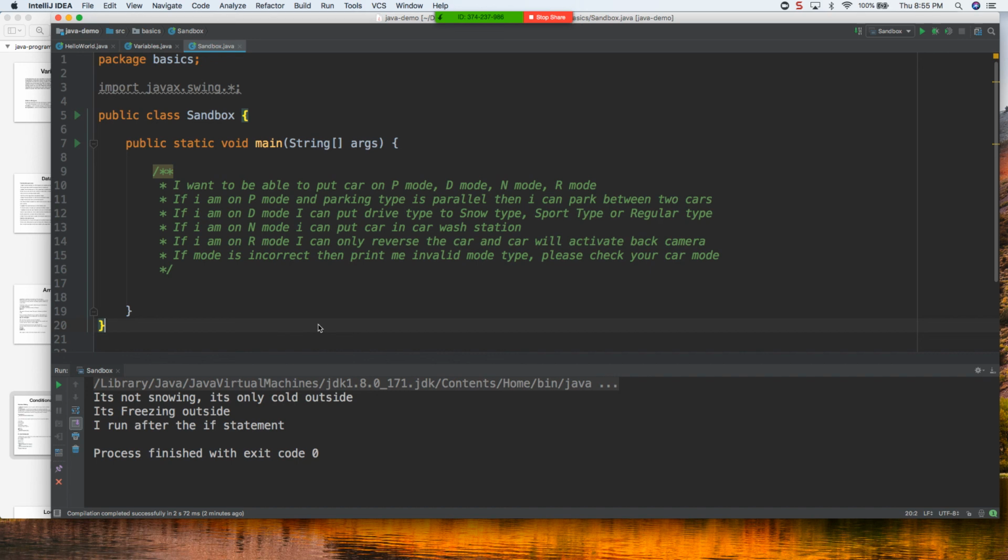I want to be able to put a car on different modes. When you're driving, you have a different gear, right? So you can put the car on P mode, D mode, N mode, and R mode. P means I'm parking, D means obviously drive, N means neutral, and then R mode. And then new conditions start to come. So if I'm on P mode and the parking type is parallel, then I can park between two cars. Think of it like you're building a very shitty autonomous car.